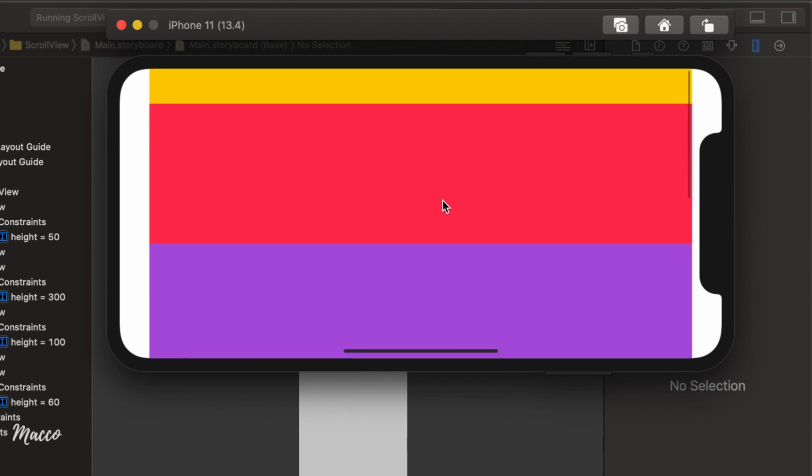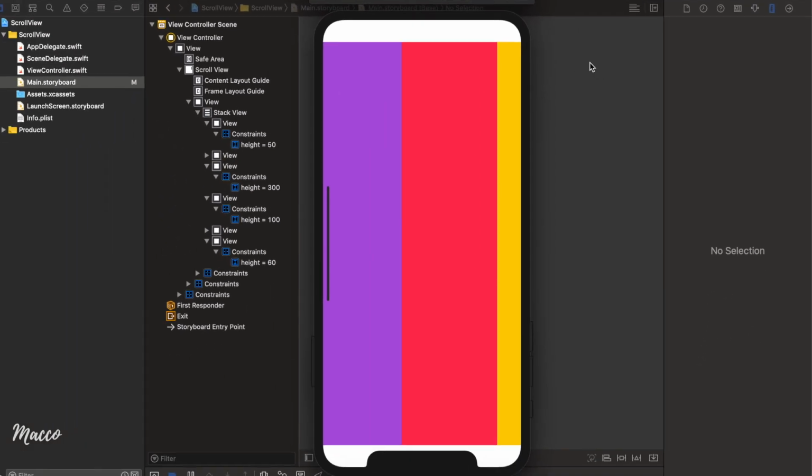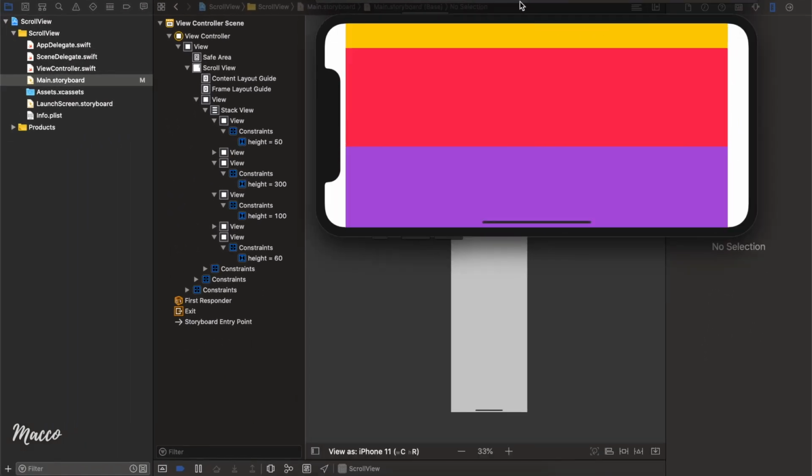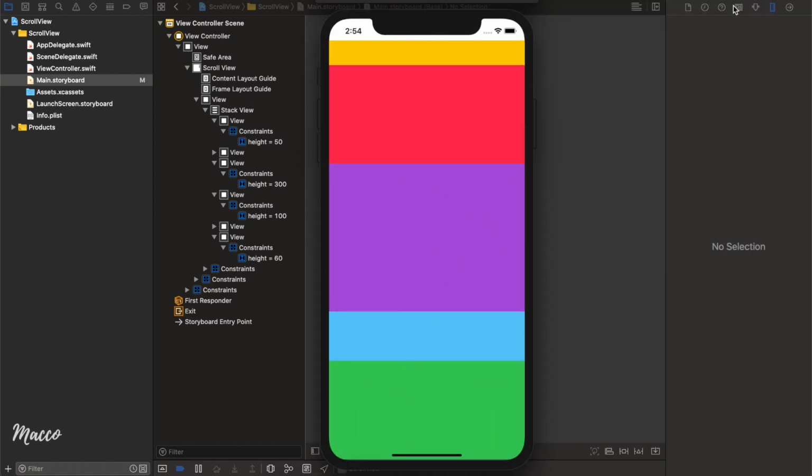So this is actually something worth knowing. When you're designing your UI view, you need to make sure that you have access to every element in the UI view. So this brings us to the end of this video.